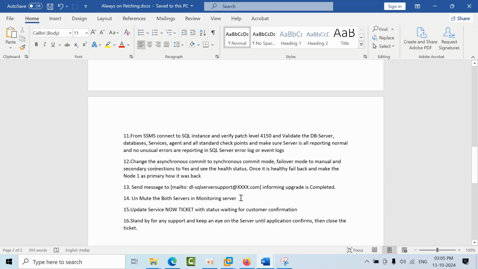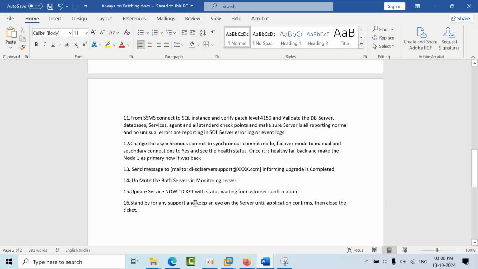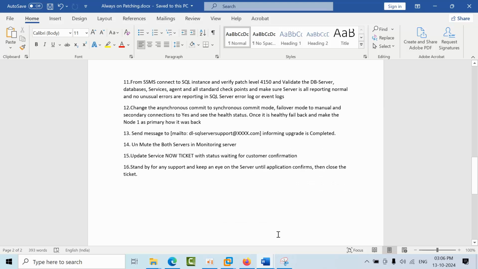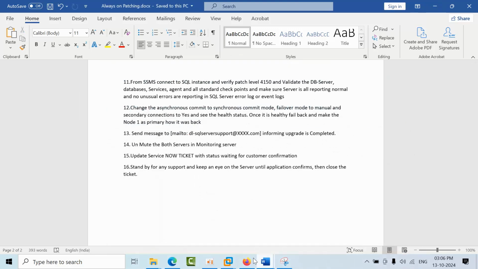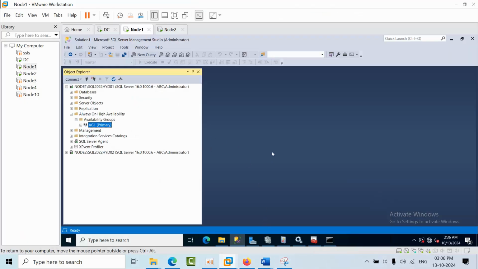Monitoring would be different from one server to another. Now, in the service tickets, we have to update all this information, saying the upgrade has been completed and we are waiting for confirmation, and put the status into waiting for customer confirmation. We keep it there until the application team confirms. Then we can close the tickets and do the billing. Before that, we need to send the email 15 minutes before the time comes.